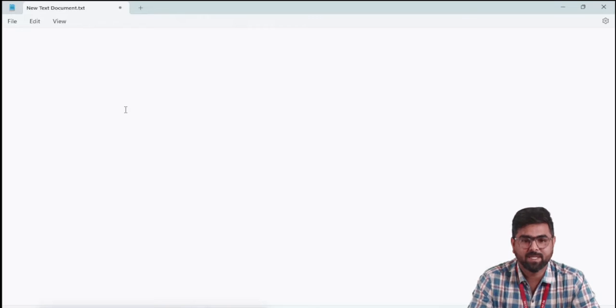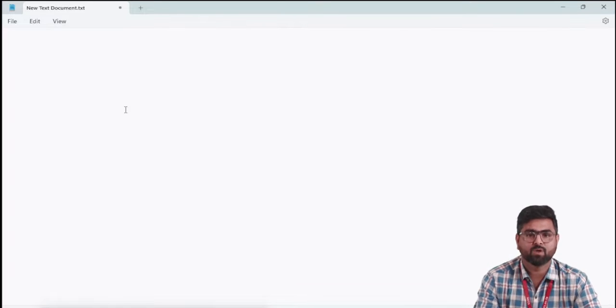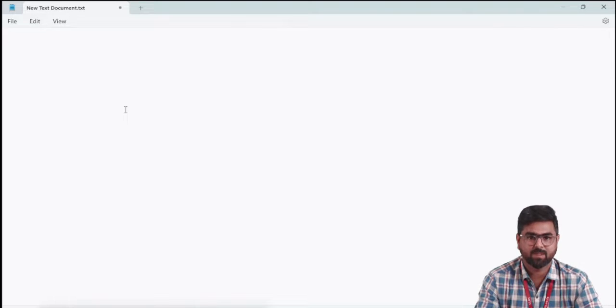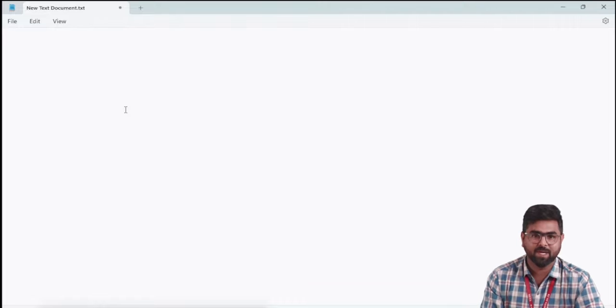So in C language, when you want to give the input as well as when you want to print something on the output screen, we need to use the input output statements. So here the basic input output statements in C language are printf and scanf.